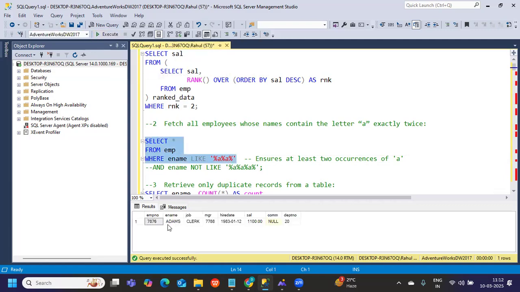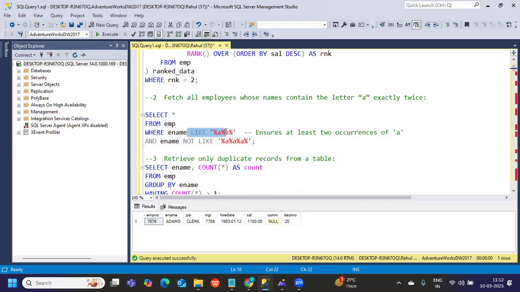So we have Adams, in which, if you observe, A is repeated two times. You can also write an extra condition if you want to ensure that it is not three times, with ename NOT LIKE this. It is just one extra condition. The result should not change, but you are writing an extra condition, up to you. But we can use it like this.